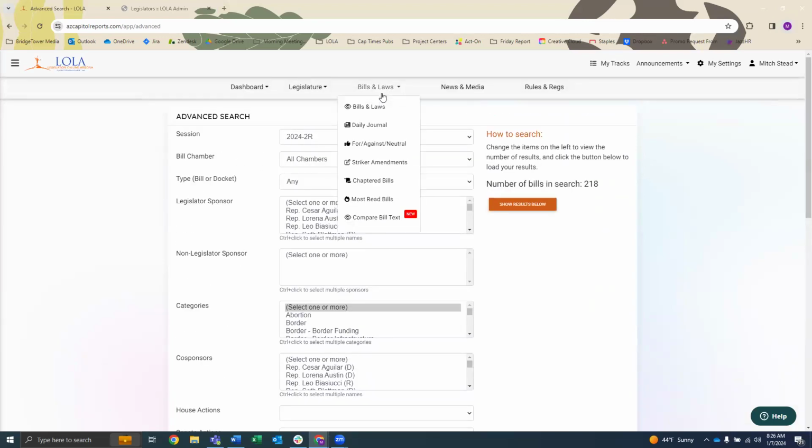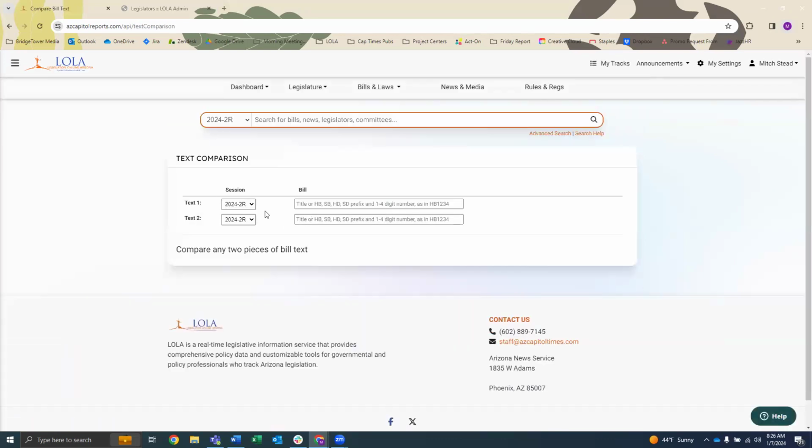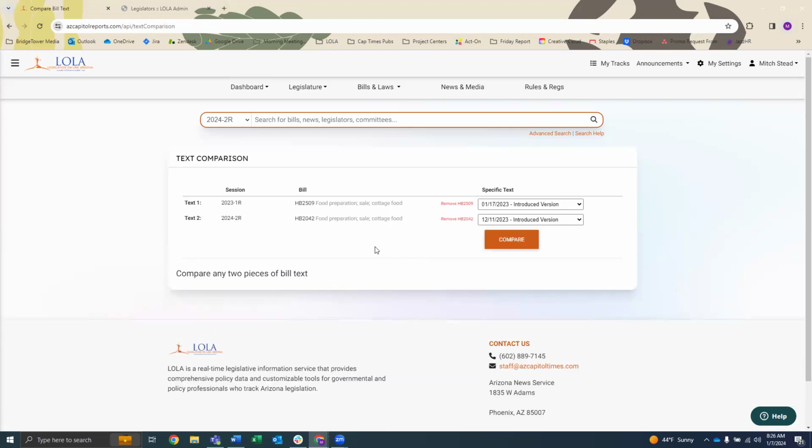Moving on, we have added a new bill text comparison tool, which is pretty neat. So let's do an example here. The first one I'm going to select is 2023, and I'm going to search for cottage food. So here we go, the famous tamale bill. And then I'm going to do the same down here so we can compare the two bills from this session and last session. We'll do the introduced versions because that's all we have available for 2024.